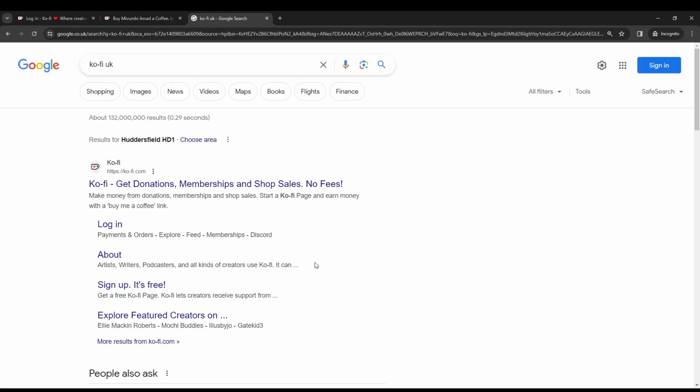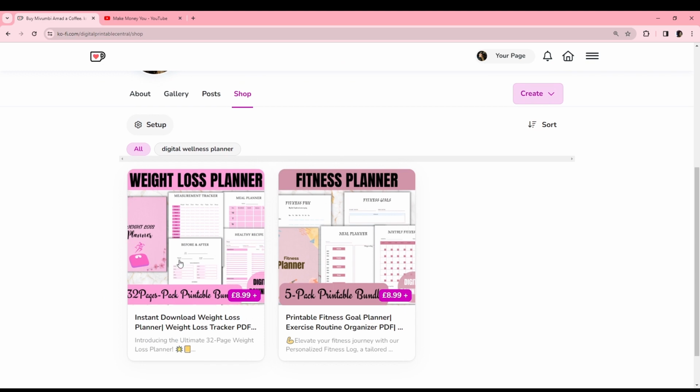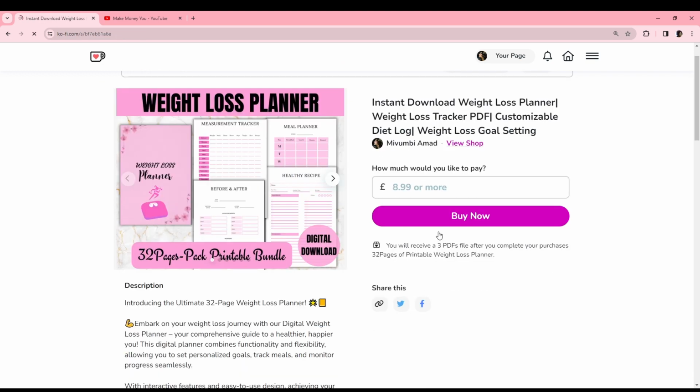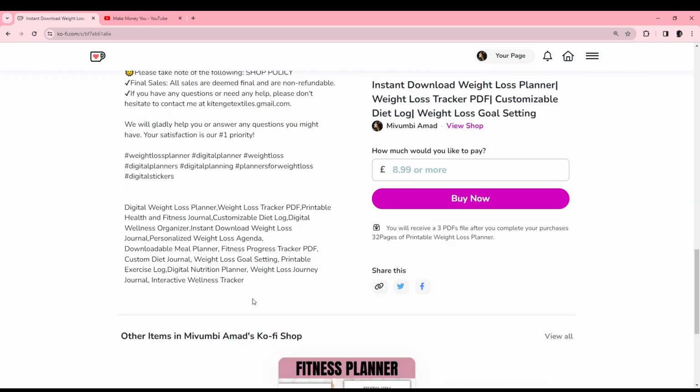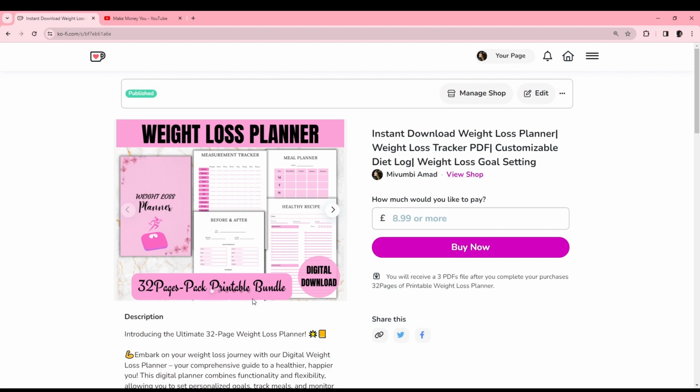Here they say Ko-fi, you can make money from donations, you can create memberships and sell in a shop. You can start a Ko-fi page and earn money with a buy me a coffee link. So your viewers can buy you a coffee or a cup of tea. You can create a membership. You can even sell products on this platform, which is going to be good for you if your channel hasn't been monetized yet with YouTube. So I'm going to show you exactly step by step how we can do this.